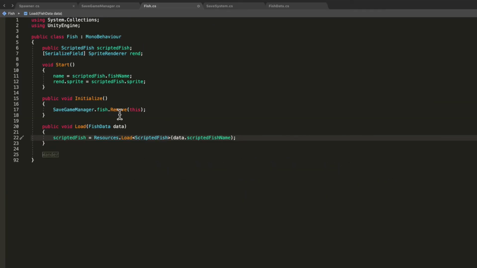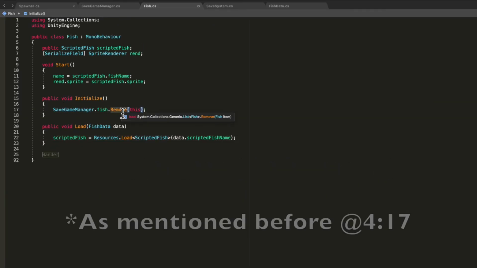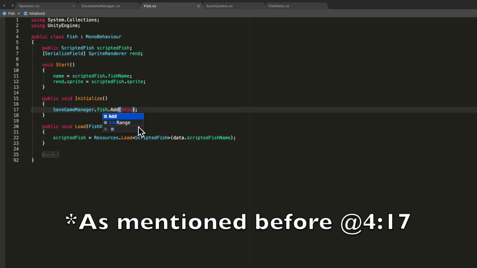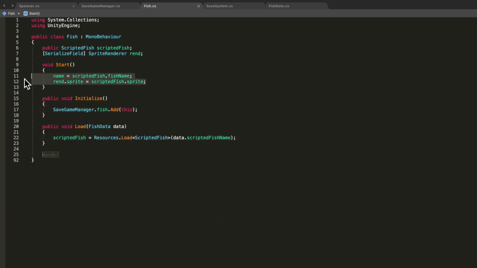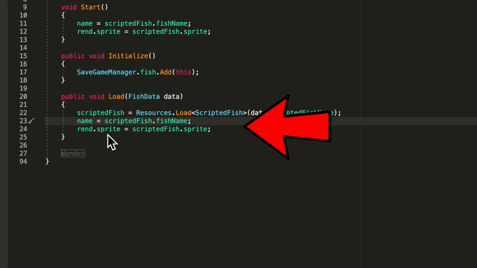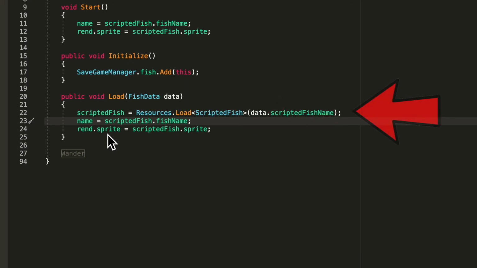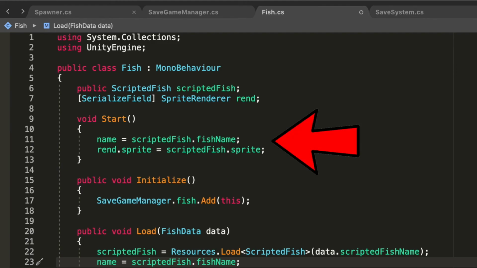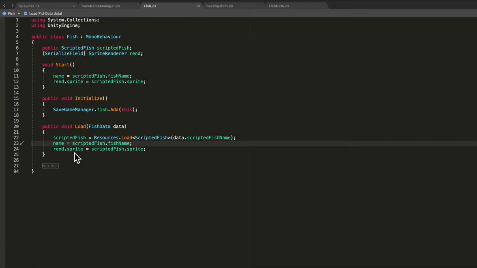I just realized that this says remove. We need to add to the fish list. And now I can actually copy this code here. Now in this load function, we actually don't need to set the name and the sprite renderer sprite, because all we really need to do is get this scripted fish, and on start it is going to load the information of the scripted fish because load happens before start, but we're doing it anyways just in case something doesn't load for you.